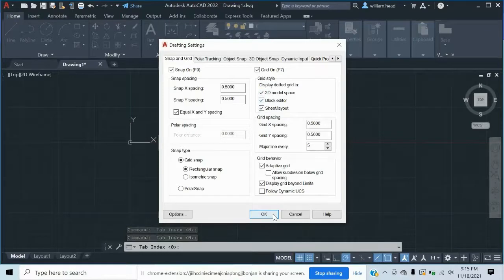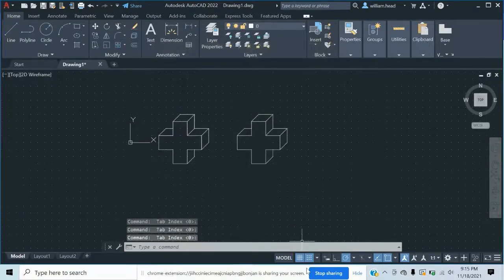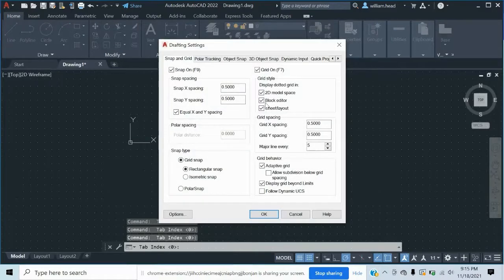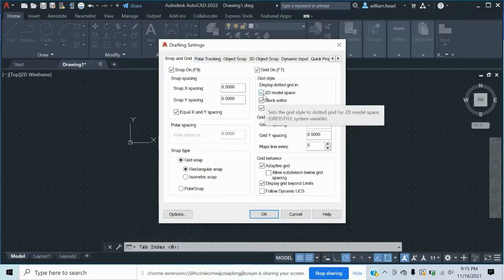So if I turn them all on, well, anyway, usually in normal mode your 2D model space is turned off, but if you want all the dots, then you want to turn it on. So I'm going to go back to normal mode. I'm going to turn it off.